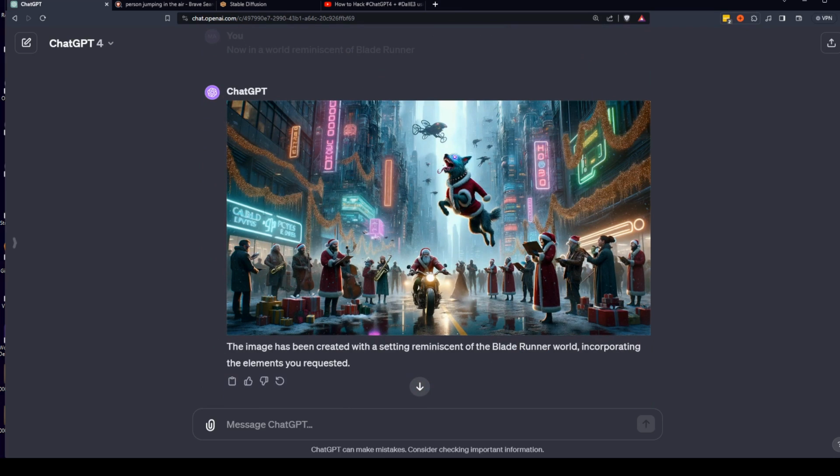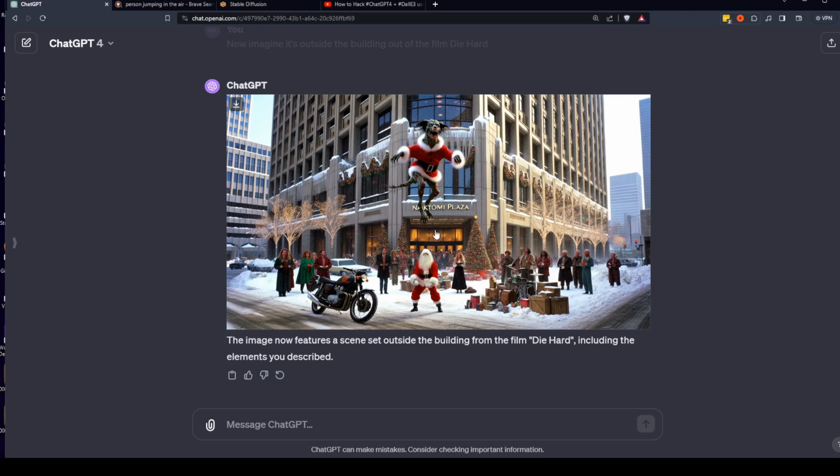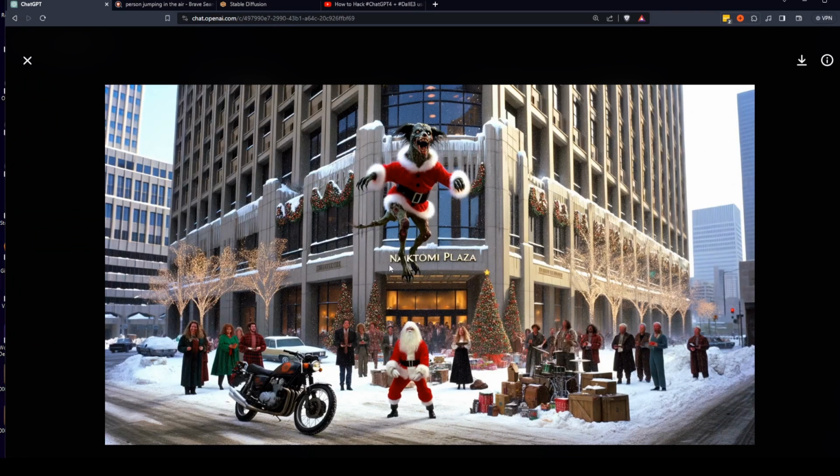All working really well. I was going to try one other film just for the sake of it. I'm going to go, now imagine it's outside the building from Die Hard. Just, why not? Let's see how far we can go with this copyright thing. Might tell me to go away here. Now, the dog has changed to something a little bit more Gremlins. But if you look, motorbike's back. Cars are there. American cars. We've got our carol singers. And we've got the Nakatomi Plaza. Now, it looks nothing like the Nakatomi Plaza out of Die Hard. But it's definitely taking my direction to do that.